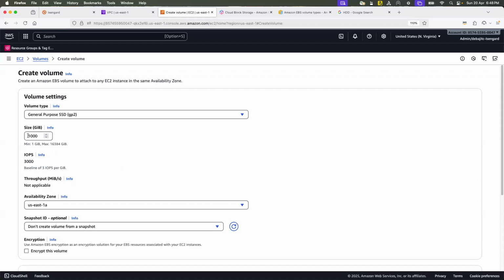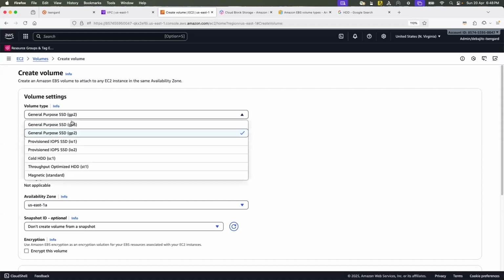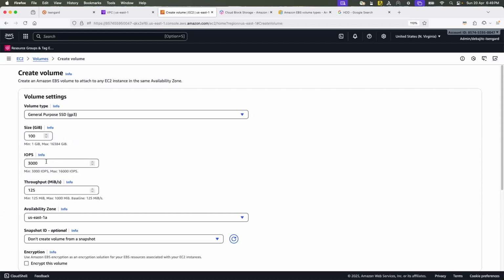Because if you go for 1,000 GB, then you have to pay a lot of money, isn't it? But if the customer says 3,000 IOPS with maybe 100 GB, then GP2 will only give you 300. To achieve that, you have to go for GP3. Then you can define more IOPS. Make sense? Up to 3,000, AWS doesn't charge anything for GP3.